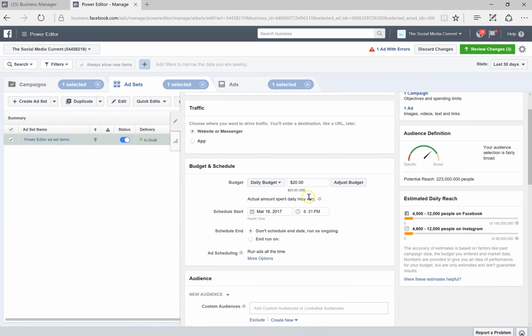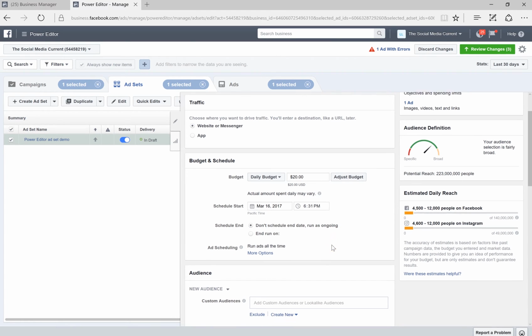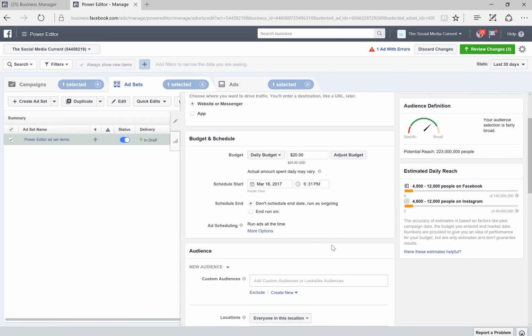Next, you will see familiar budget and schedule specifications. Choose between lifetime budget and daily budget. For this one, we'll keep the daily budget at $20 a day. And then we can schedule a start and an end date, or we can choose to run this ad as ongoing until you go in and manually turn it off. Until then, Facebook will run this ad, so be careful.